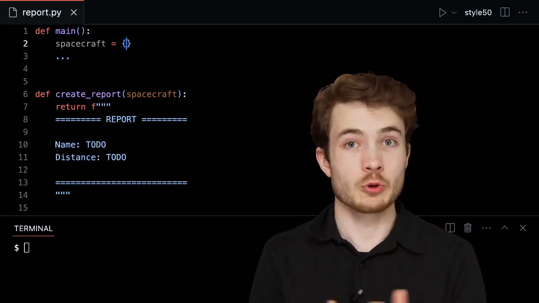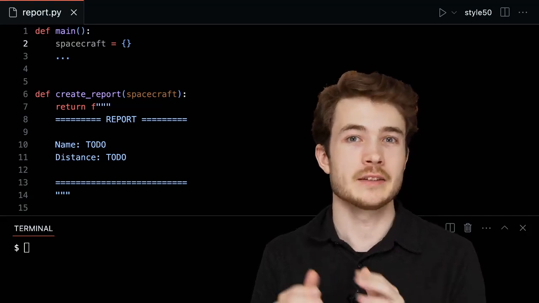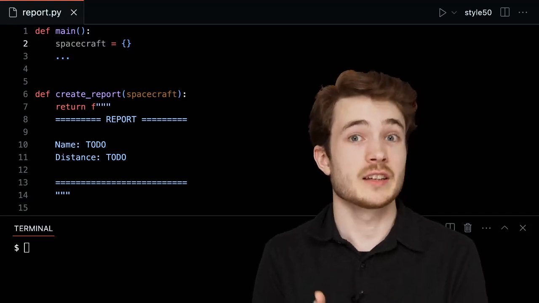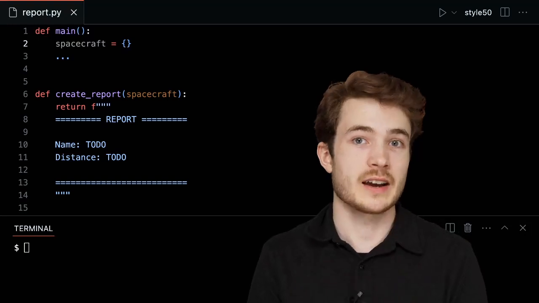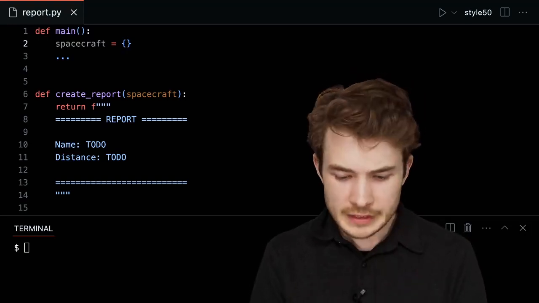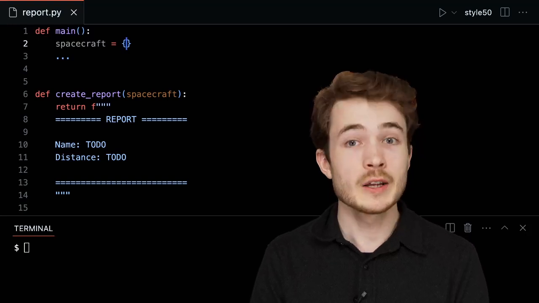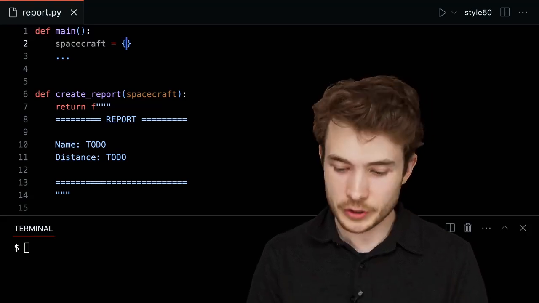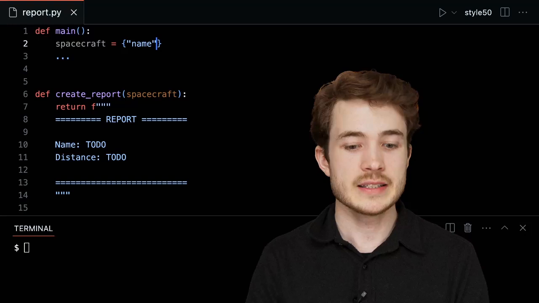Now a dictionary, of course, comes with these keys and values. Now a key is simply some name we use for accessing some particular value inside of this dictionary. And maybe the first key we should have here is some attribute of our spacecraft, maybe its name, for instance. So I'll say here, one of our keys is name.